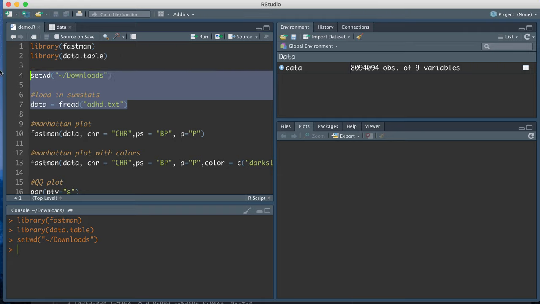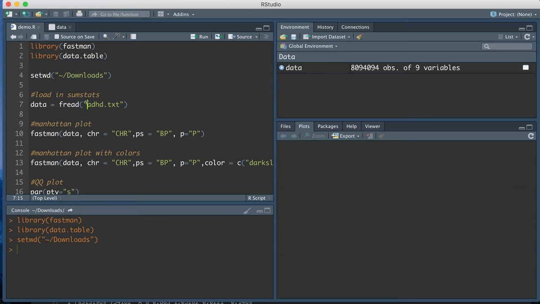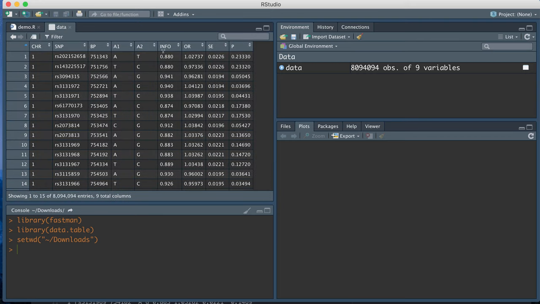So let's go over how you would plot the Manhattan plot and QQ plot in R. The first couple lines of code just read in the data set. I set the working directory to the folder that has my ADHD.txt file, and then I load in that file using this line of code. I already ran that line of code, so I have the data frame loaded in already, and I called it the summary statistics data. My data variable has results for about 809,000 SNP association tests.